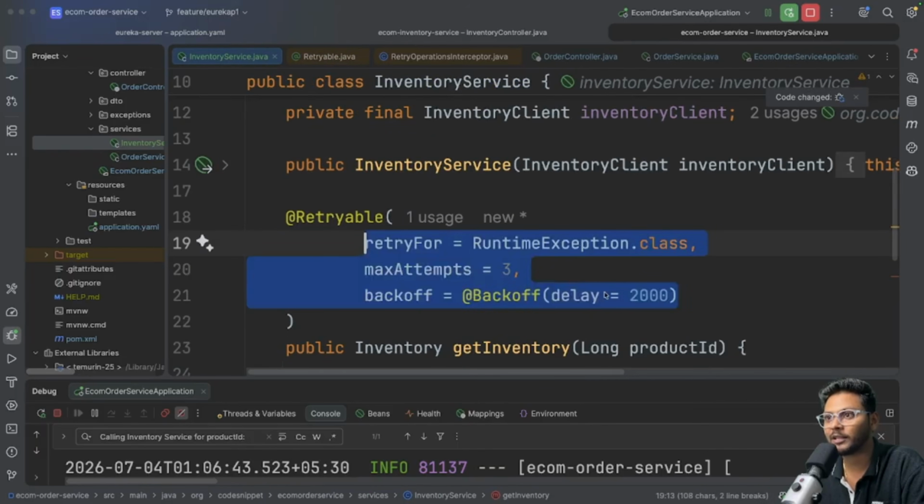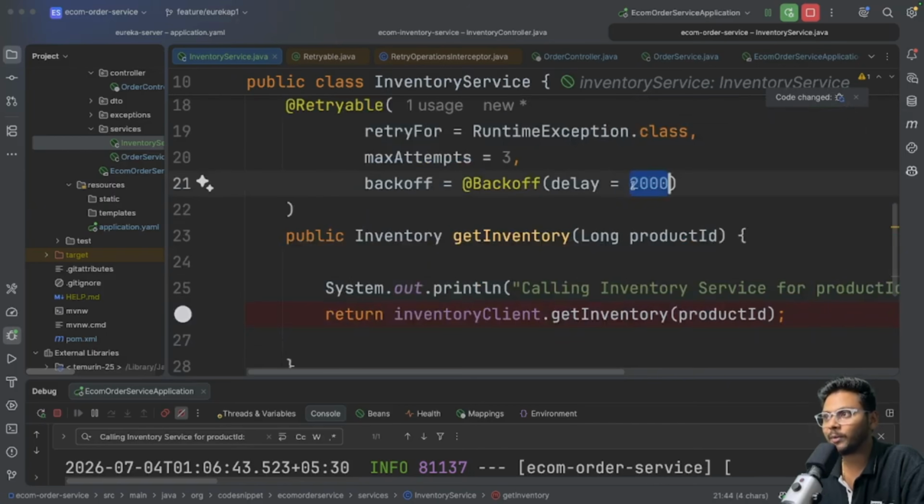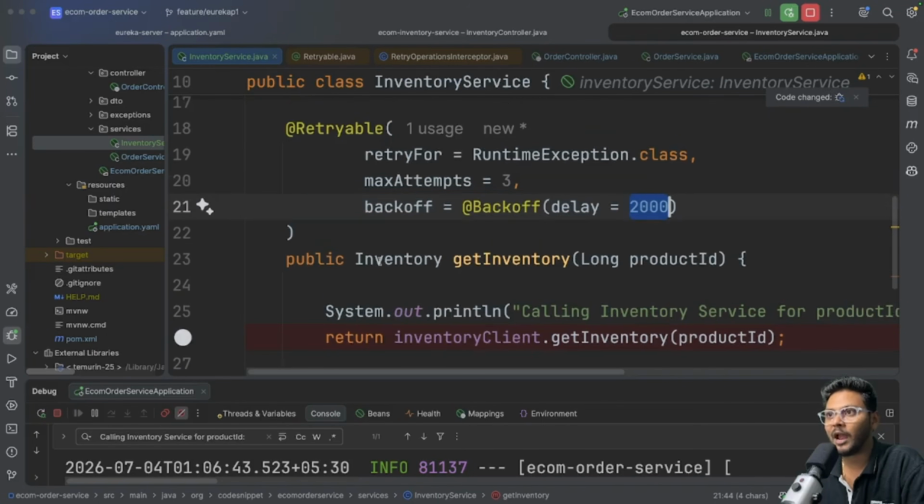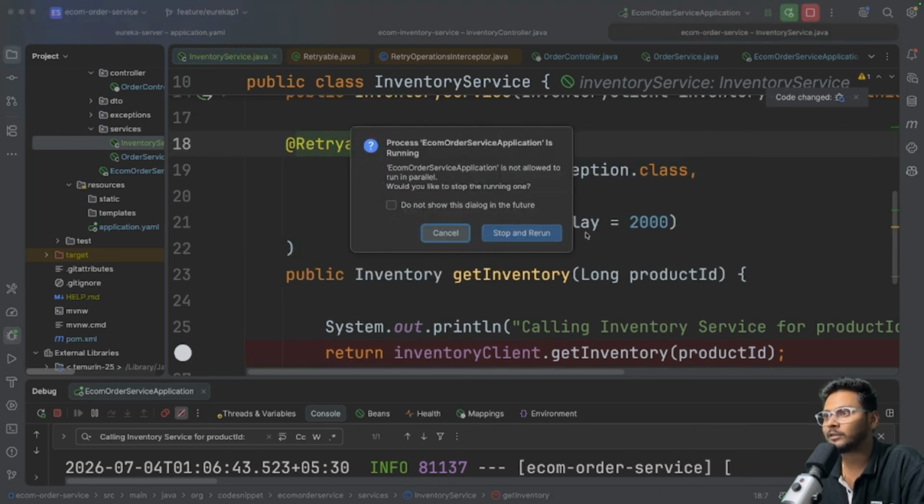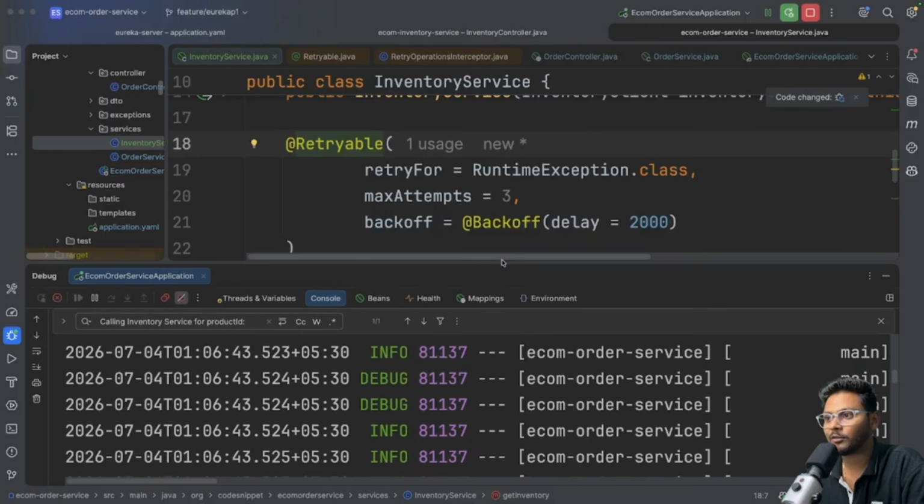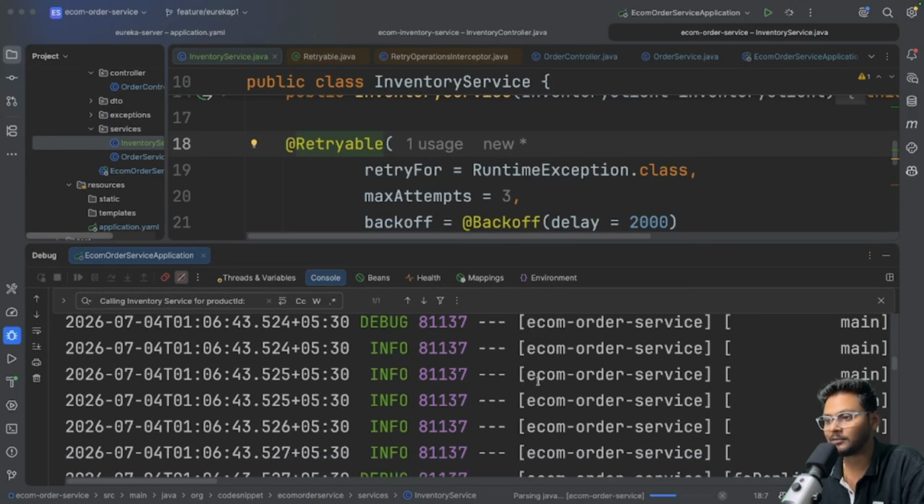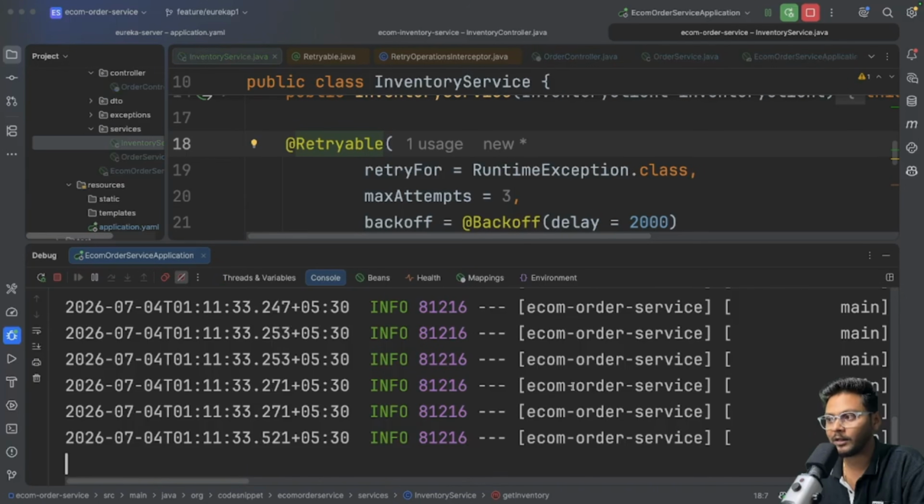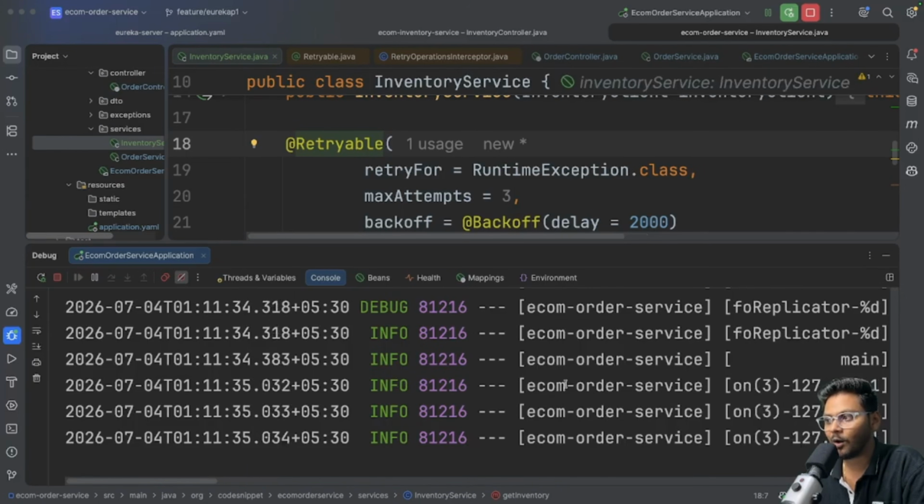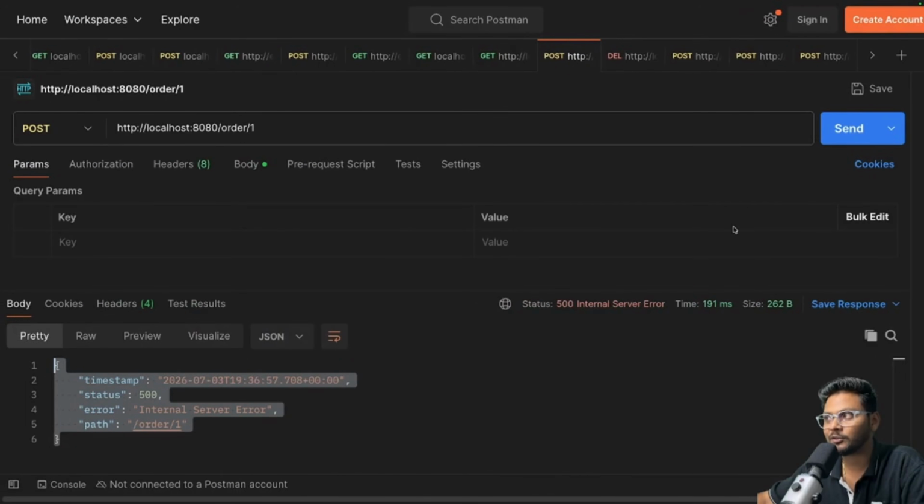So I will just go ahead and bring in all this. Retry for RuntimeException, max attempts 3, which is the default value. And backoff is 2 seconds, which is going to be my delay before sending the next call. And that's it. That is all you need to add on top of your method. Now what I will do, I will quickly stop and rerun this particular application. Now let's see what happens. Let it come back. Now it has been started. Now let me send the same request.